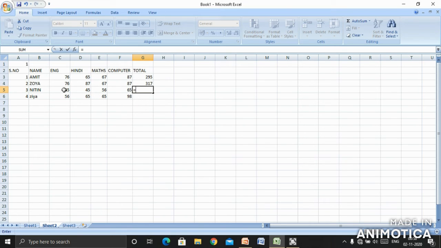Now you can see here the cell. What is the cell here? C5. C5 is written here. Now plus. C5 plus. Now come to the next cell, D5. You can see here it is highlighted. Now again press the plus symbol. Now come to the next cell, that is E5. E5 is written.